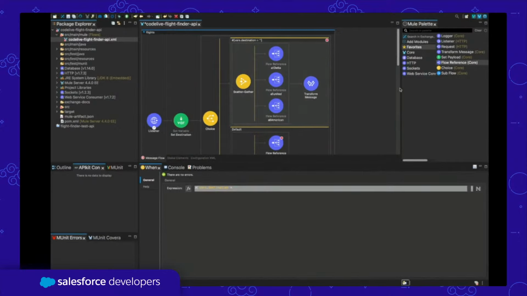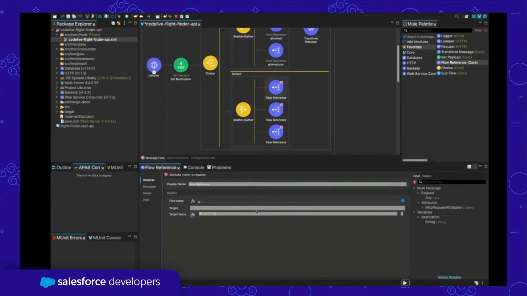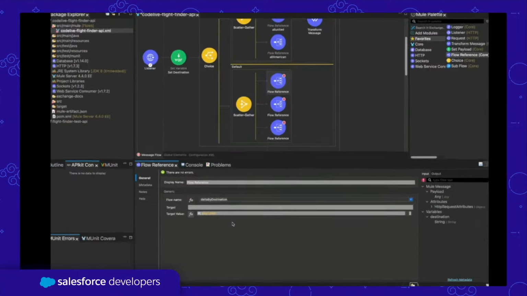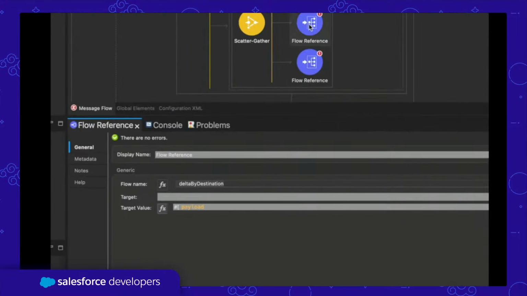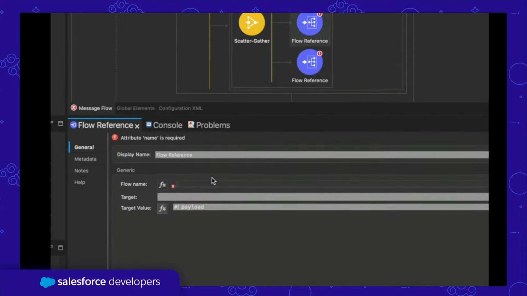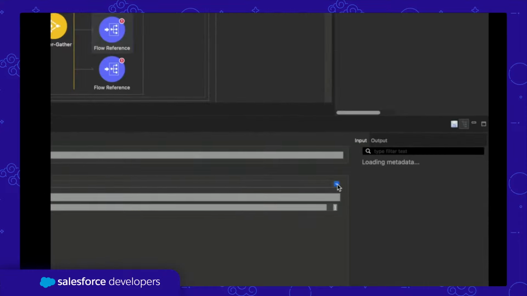Where's that destination? All right, let's fix these first right here. These are going to be flow references to the get by destination. So we're going to do the delta destination. Delta by destination. I'm going to make this bigger here. And then we're going to do the United by destination. United by destination.